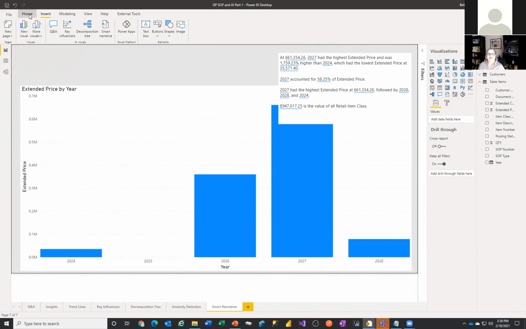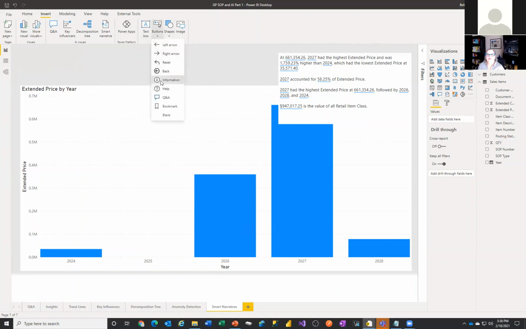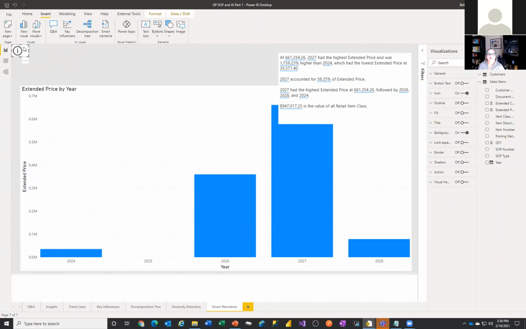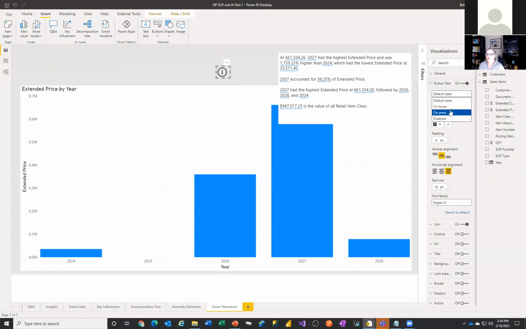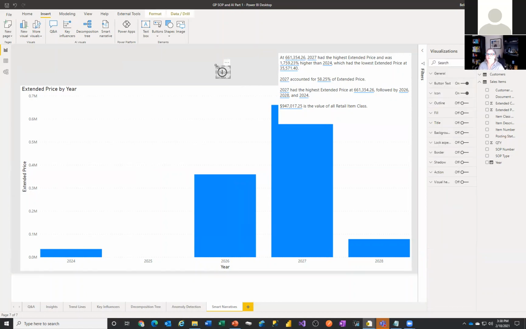Okay, and then I'm going to come in and do, whoops, not home, insert. Actually I'm going to insert a button. I'm going to insert an information button right here. And there you go. And when somebody clicks on this button, I'm going to turn the background off, and let's put some text on this button. And the text will be more information. Okay, and stretch that out. There you go. That's cool.